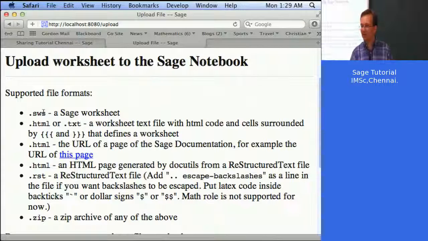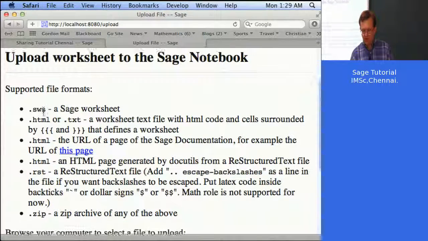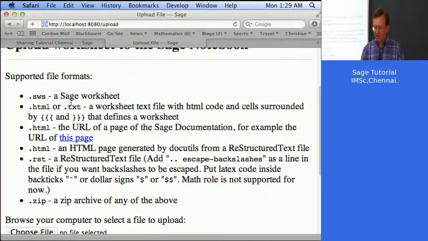An SWS file, that's the thing that a Sage worksheet downloads as. But you can actually also upload text or HTML. You can upload the URL of a page of the Sage documentation. The Sage documentation is formatted so that it will parse correctly to turn it into a Sage worksheet. And you can have a zip archive of any of the above. So you can download all the things from an entire course's worth of notes and zip them up and then upload them to your server. And then all of a sudden you'll have 50 new worksheets from all the things that you uploaded. So there's lots and lots of different things that you can upload.